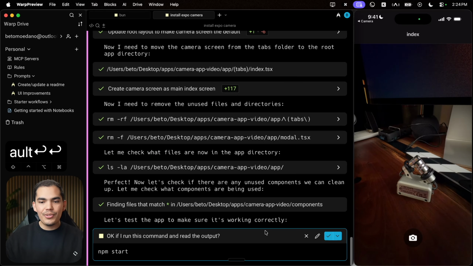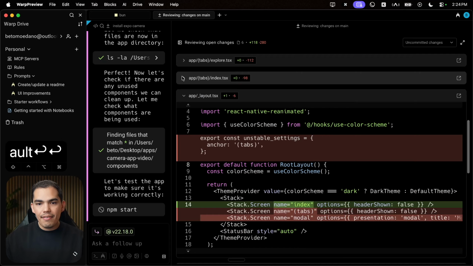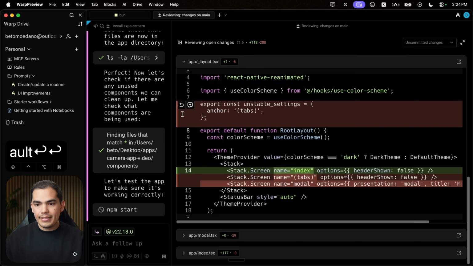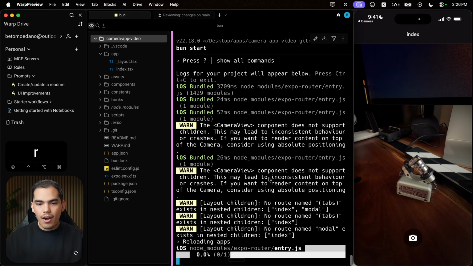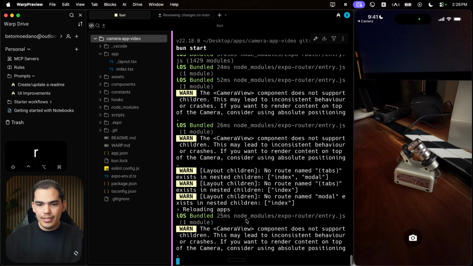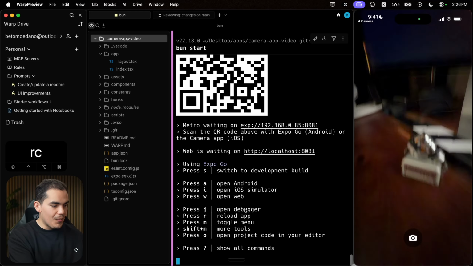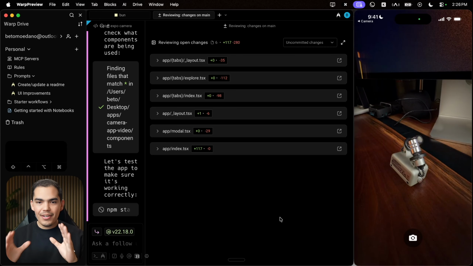Okay, now it's starting again to start the server. So I'm going to stop this in here. And let's check the diff. So first of all, we have the files that it removed. It also removed the modal, perfect, and added the index file. Okay, so now what I want to do is just go to the server and press R to restart the application. Okay, and now it's working. The header is gone, which is good. Now we only see the camera view. Perfect. Now everything here looks good to me.